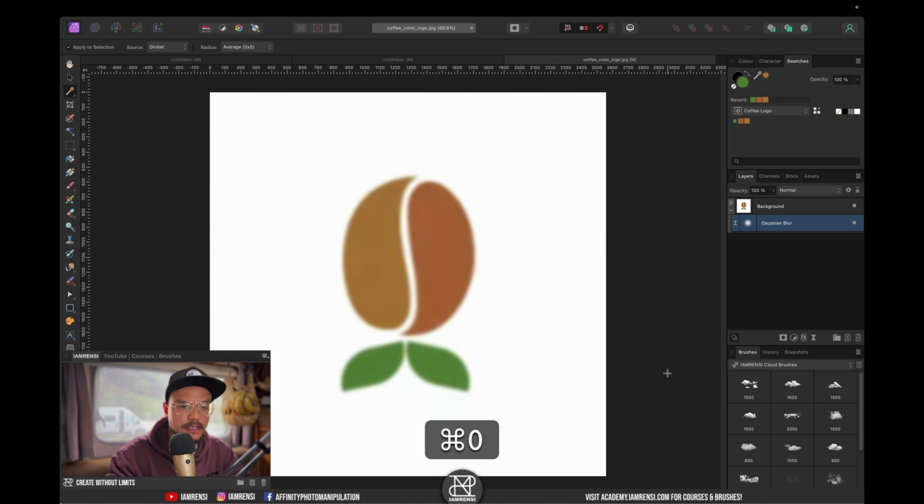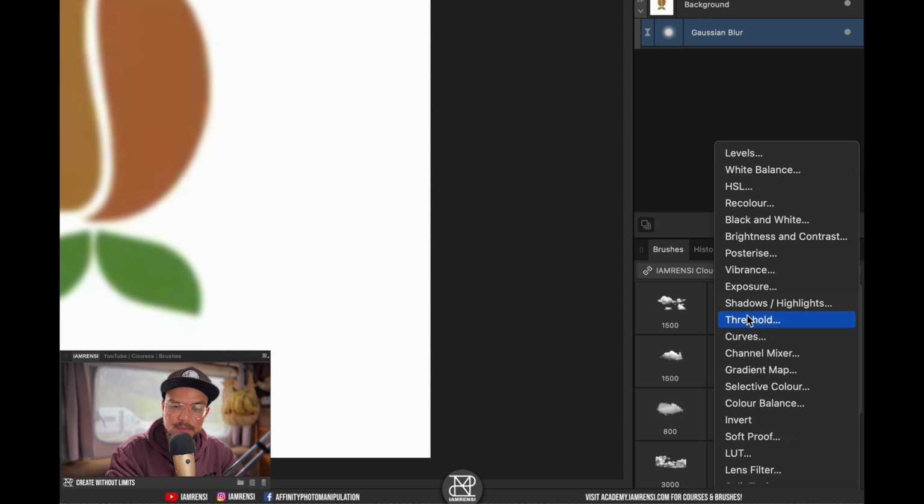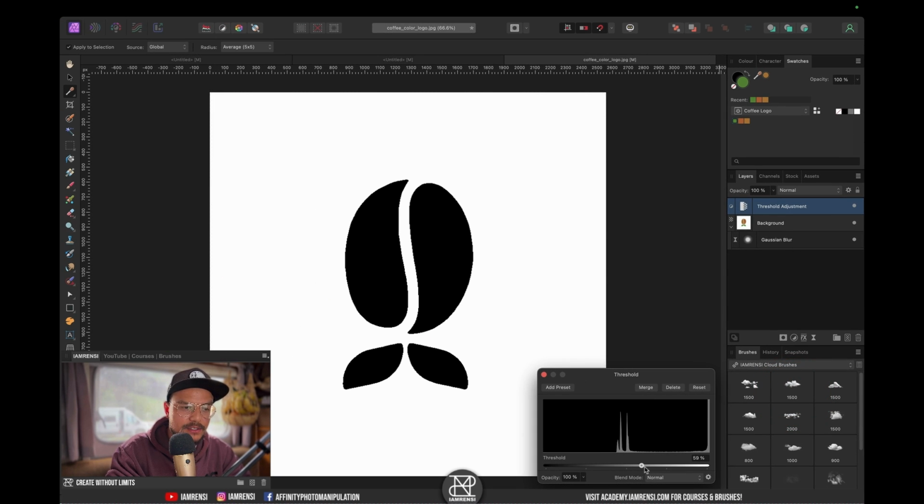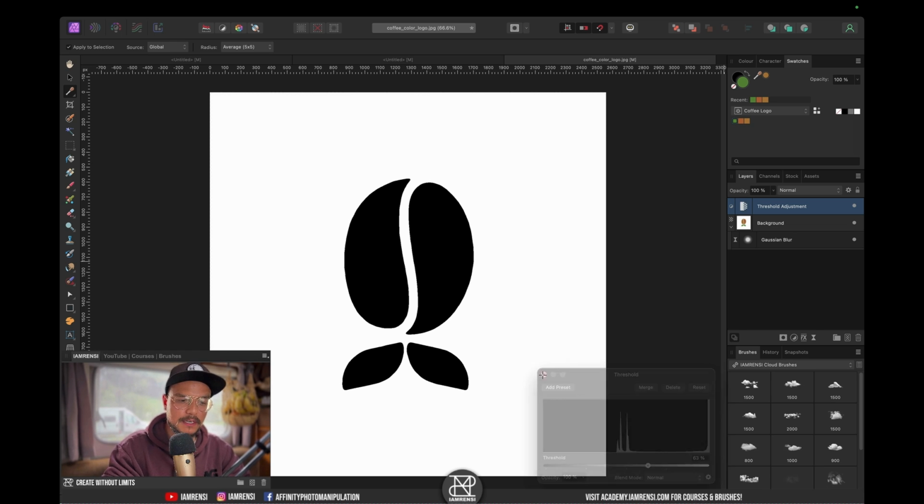I'm going to press Command 0 to zoom out. And what I want to do now is I want to use a threshold adjustment layer. So I'm going to go to my adjustment layers, click on threshold, and look what is going to happen. It's just going to turn this image into a black and white version, like this maybe. And I'm going to cross this off.